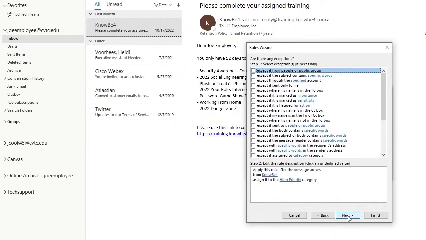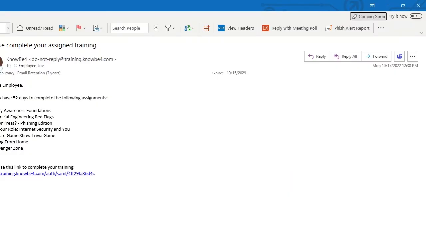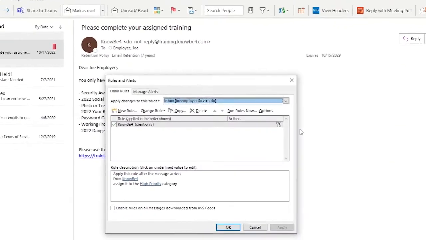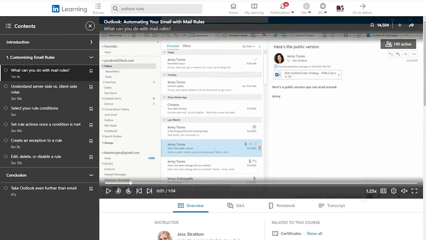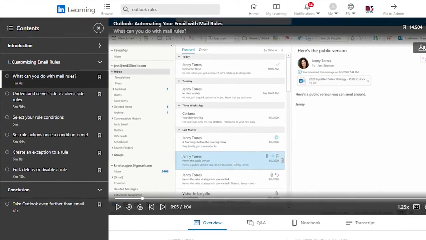All rules run when a message is received. To check rules, right-click a message or use the meatball menu and select Rules, then Manage Rules and Alerts. The rules run in order from the top down. Uncheck a rule to prevent it from running on new messages. Rules can help to streamline busy inboxes, but it might take some testing in order to make sure new messages are processed as expected.